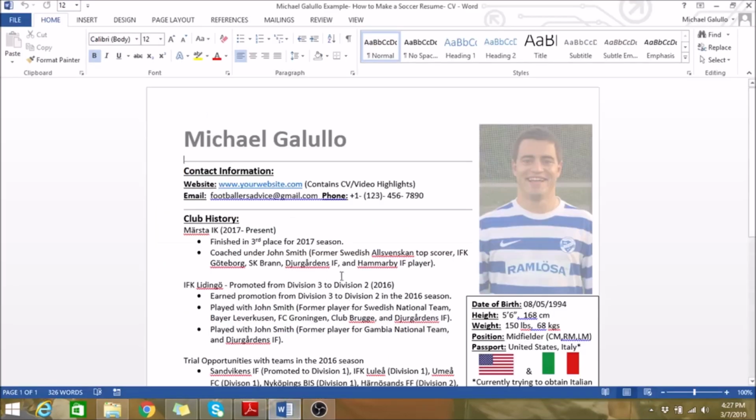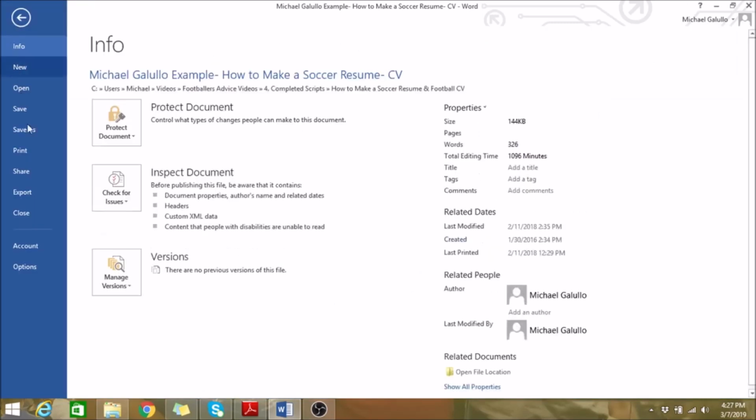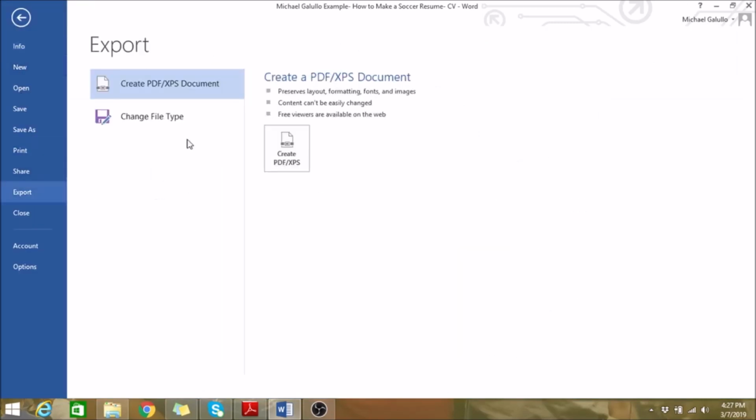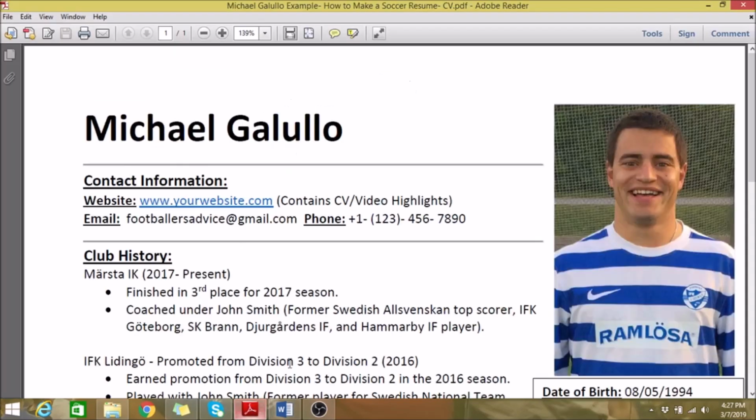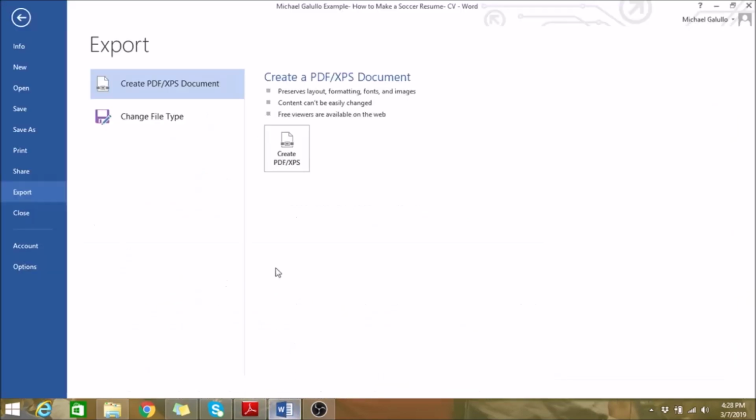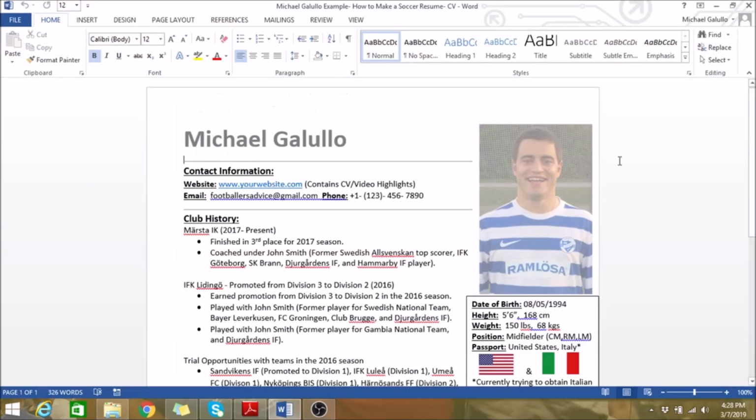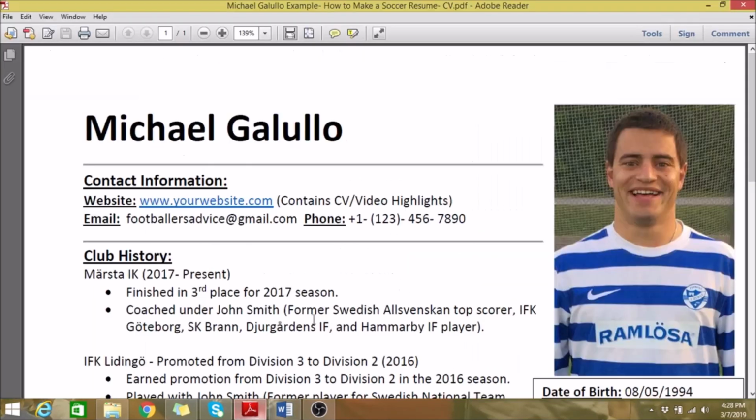However, when you start, you want to start off as a Word document, and then you're going to export it. To export your resume, once you're finished, you're going to hit File, and then hit Export. When you do that, it's going to say Create PDF Document. You want to hit this, and it's going to create this PDF format for you when you're all done with your Word document. So that's just a little something for you guys if you want to know how to make your resume into a PDF format document.